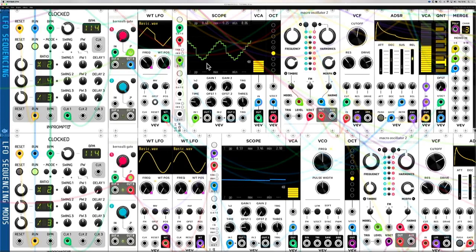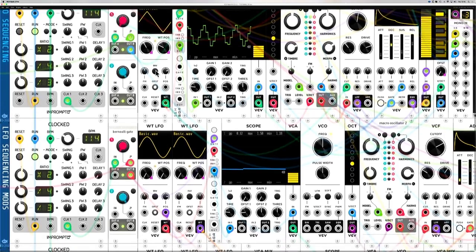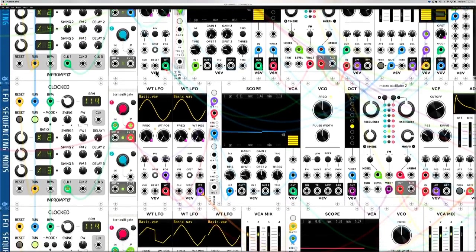So all you can really do here is change the wavetable position. Or change the frequency. Not especially interesting, so let's move on. The next one is very similar, as you see.